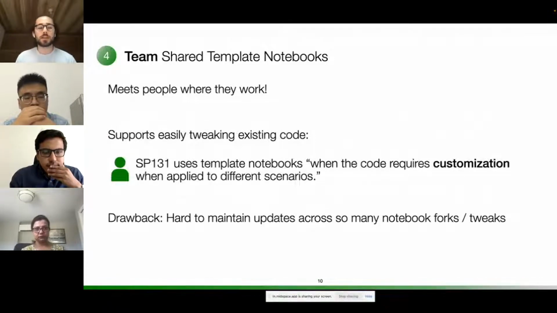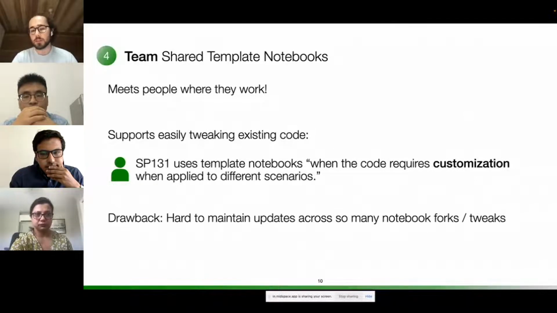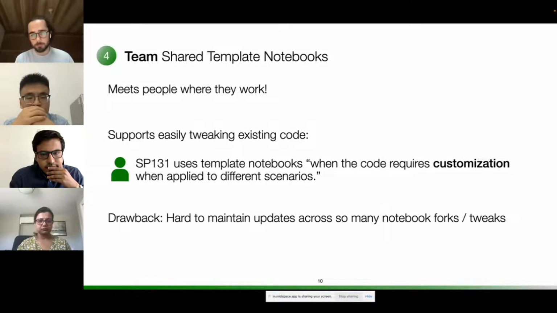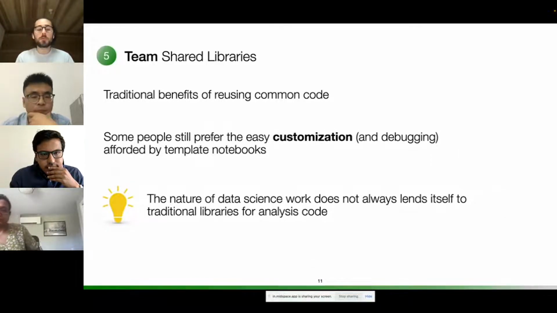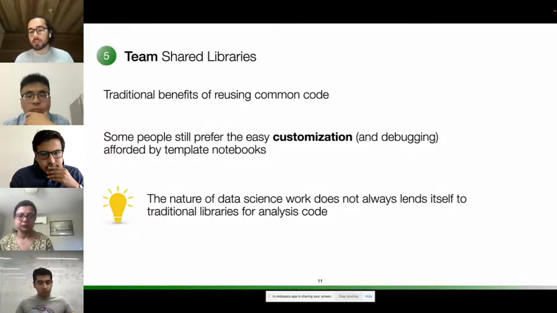As one of our participants said, they like using template notebooks because the code requires customization when applied to different scenarios. Of course, the drawback of this is that it can be hard to maintain updates across so many notebook forks and tweaks. This is distinct from more of a traditional library for sharing code that has the benefits like modularity, updating, and versioning. However, some people still prefer easy customization and debugging afforded by template notebooks. That's one of our key takeaways here, is that the nature of data science work doesn't always lend itself to traditional libraries for analysis code.